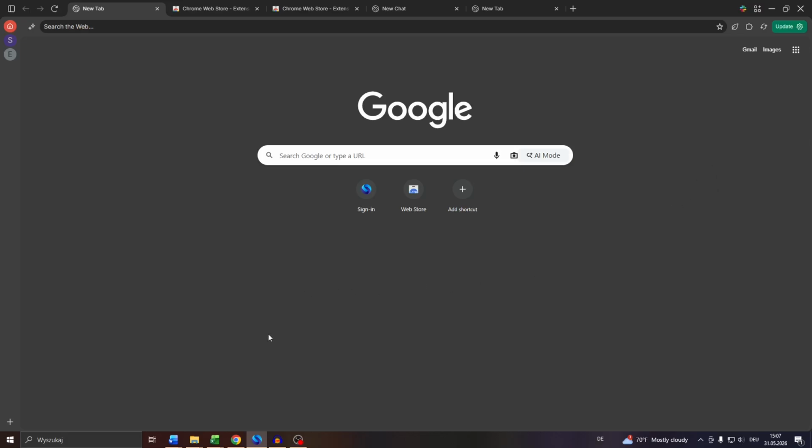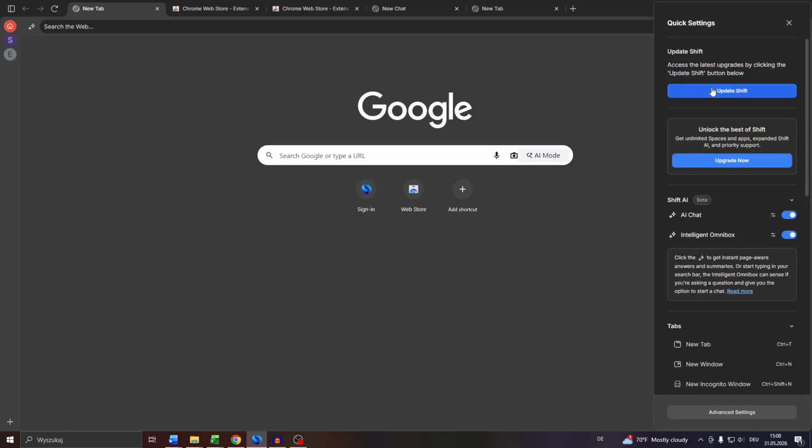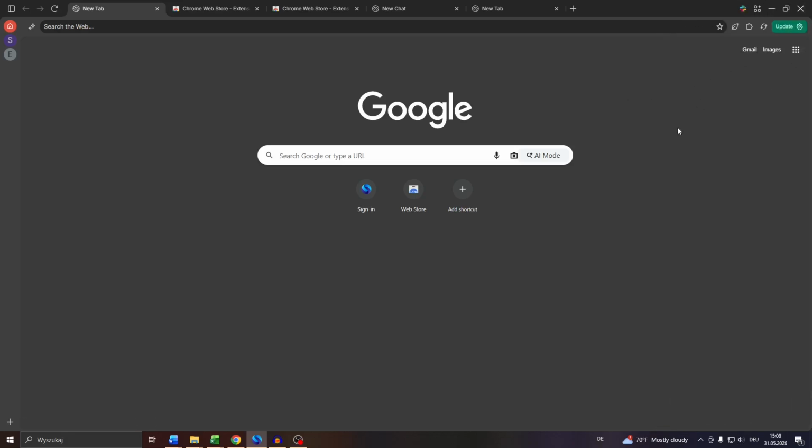Open up the Shift AI browser, for example on your laptop or desktop computer. One option would be to click into that update button in the top right corner. For instance, if the Shift AI browser detects that there is a new update available to be downloaded and to install, you may click into this button and then you will see this button here, Update Shift, to download it and to install it.